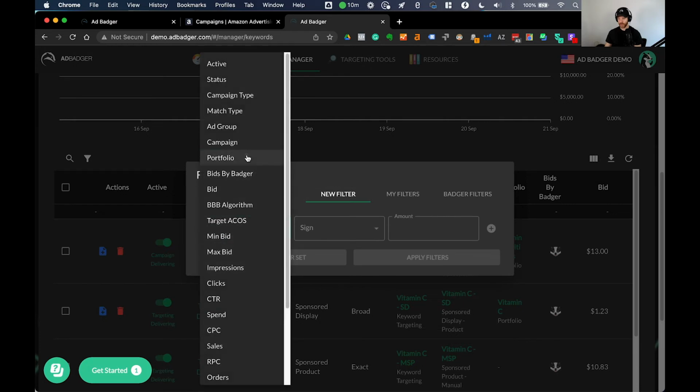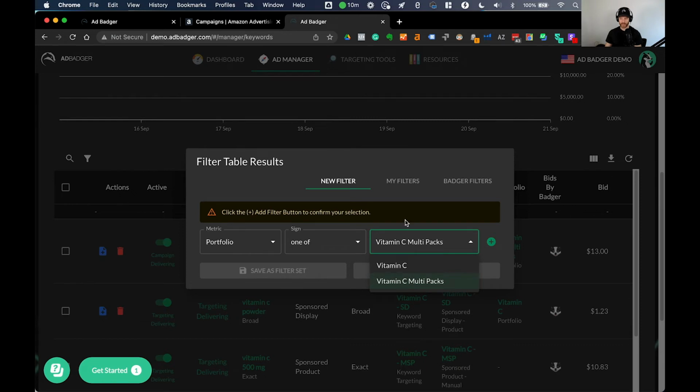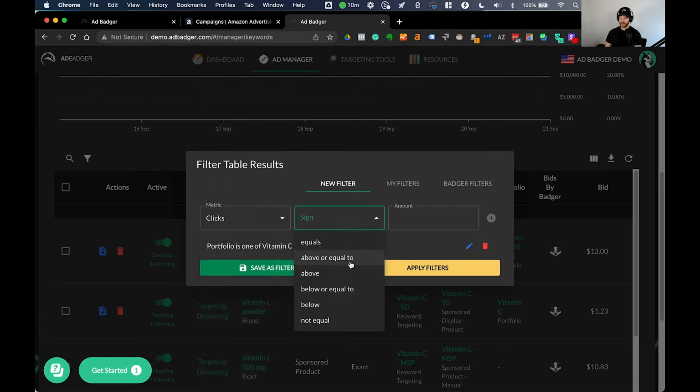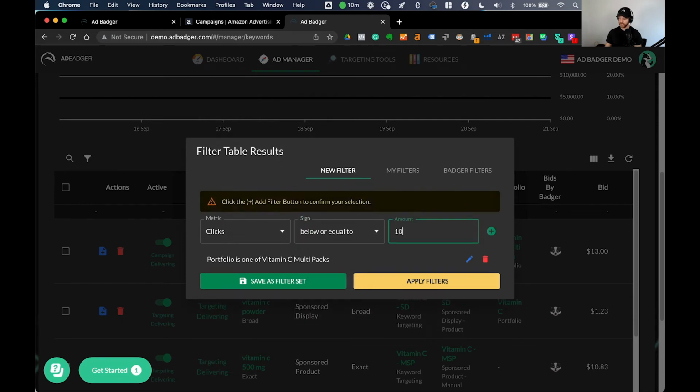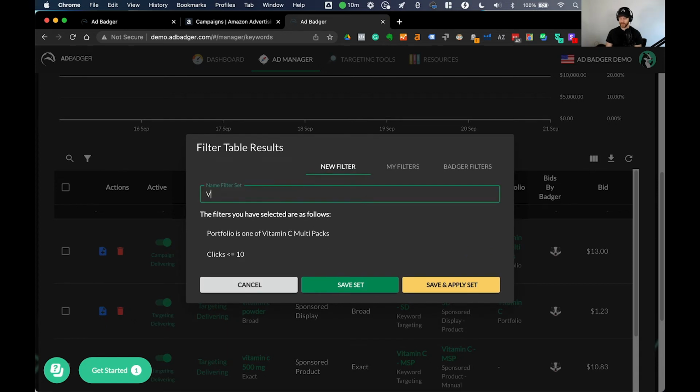So I can say, I only want to see the keywords in a particular campaign for all my vitamin C multi-packs. I can go ahead and stack this filter as well. I can say, show me things in that portfolio that have very few clicks. Clicks are below 10, where maybe I would want to save this filter and say vitamin C multi-pack, low clicks, increase bids by 25% on Friday.